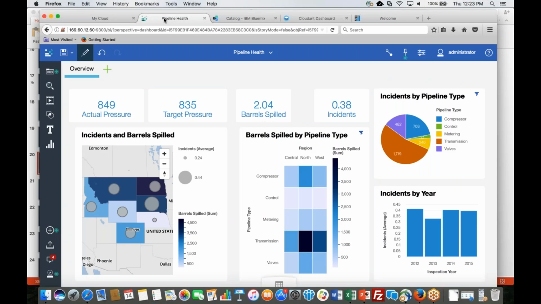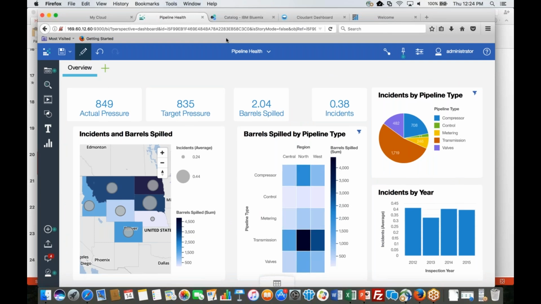All right, so if I jump into my pipeline health, again, the goal here is to help our client better understand the incidents perhaps that they're having in this pipeline. And in this case here, we're going to look at kind of the north and northwest. So we have a regional look at this business. So we have things like Montana, North Dakota, South Dakota. That's kind of the region that we focused in on.